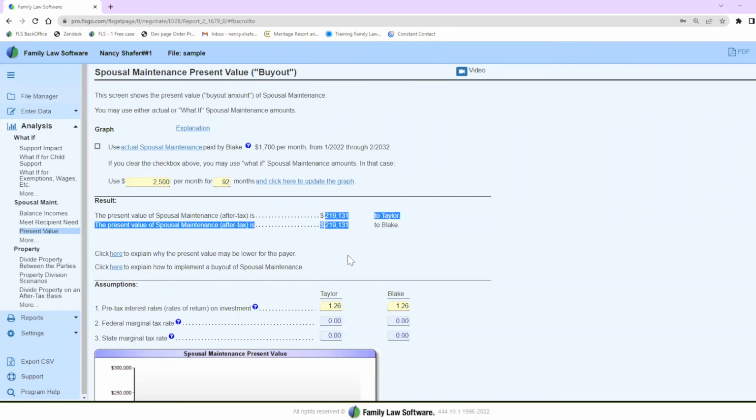Now you'll notice that the value is the same for Taylor and Blake. That's because maintenance is no longer taxable. In some states, maintenance is still taxable and deductible in the state for state tax purposes. And that is built into the program. You make those selections. But what you can also do here is play around with the only variable, which is the pre-tax interest rate.